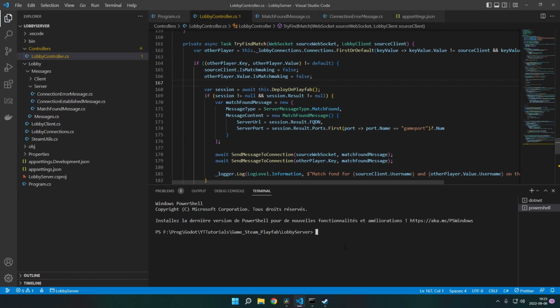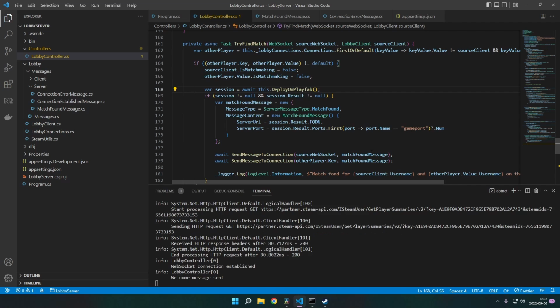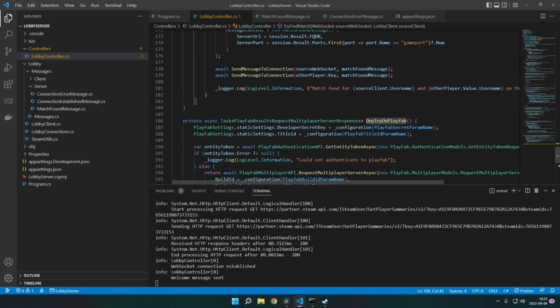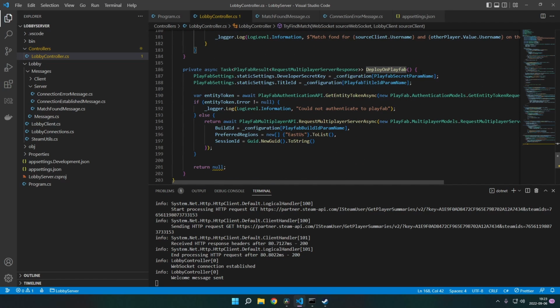Back in our lobby server, what you want to do first is install the dependencies for PlayFab. So it's playfab-all SDK. This one includes the ability to manage servers and everything, so this is not the same dependency as we have on the game server. We are still in our function tryFindMatch, but what we do differently is that we deploy on PlayFab now. What this does is authenticate ourselves to the PlayFab server by setting the private key and the title ID, and then we need to have an entity token. This is how we log into PlayFab.